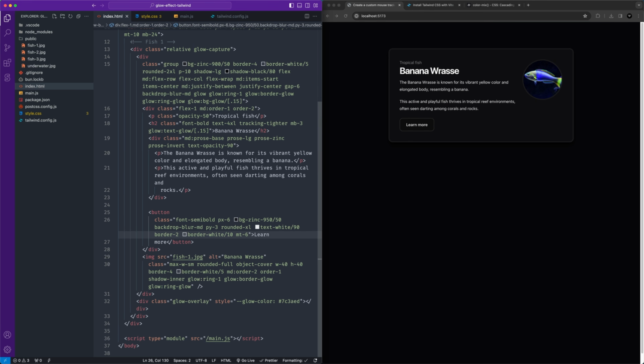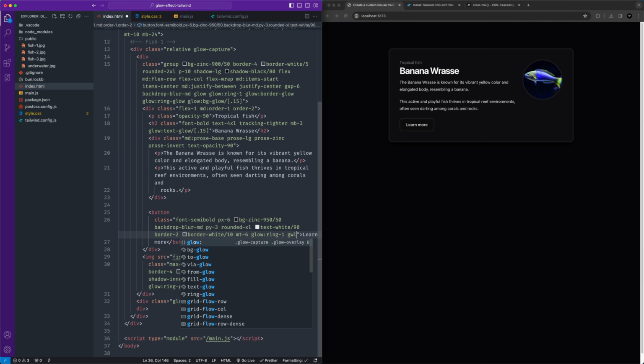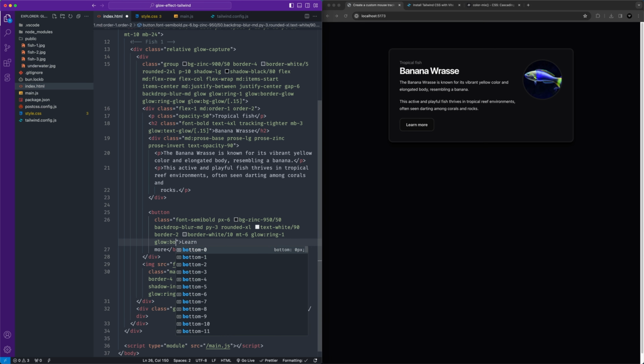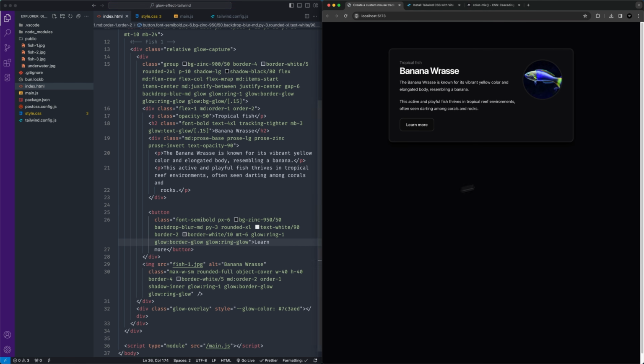Next, we can do the button class just to show you by example. We'll follow a similar pattern. So the glow ring 1, and then we'll say glow border glow. Finally, glow ring glow. Okay, now we get that effect on the button.